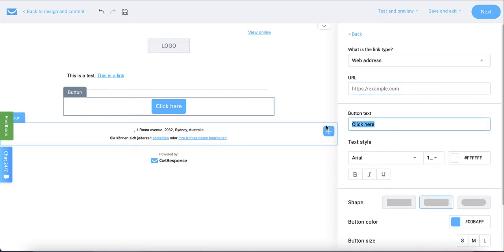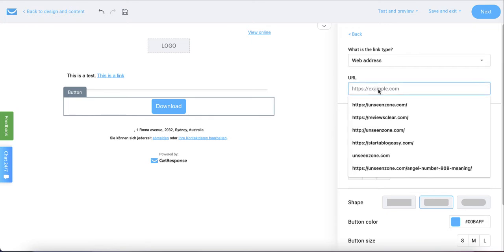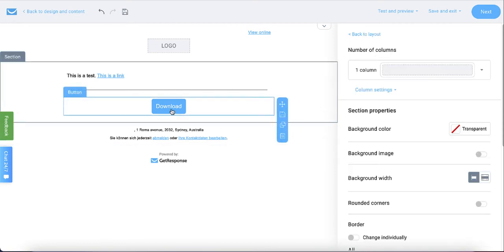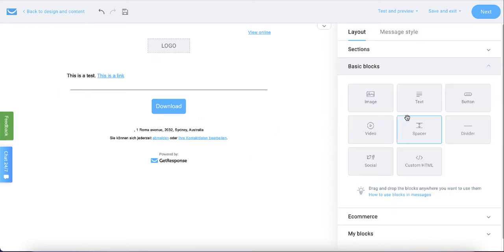If you have a downloadable sort of email, you can type in download and then link it to your PDF file. If it is a Dropbox or anywhere else, you can simply add the URLs here as well. So every time people click on download, they can actually download the PDF or whatever the file is. The same way you can add other images, videos, and things like that.